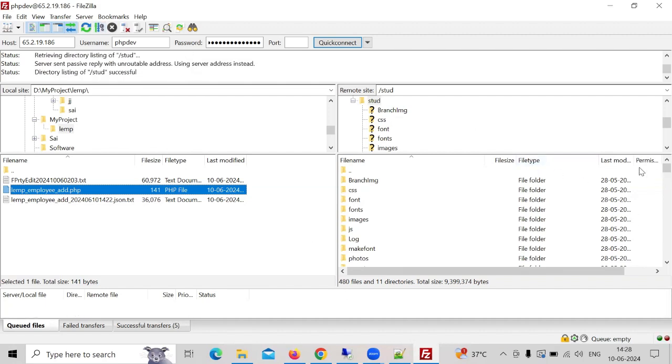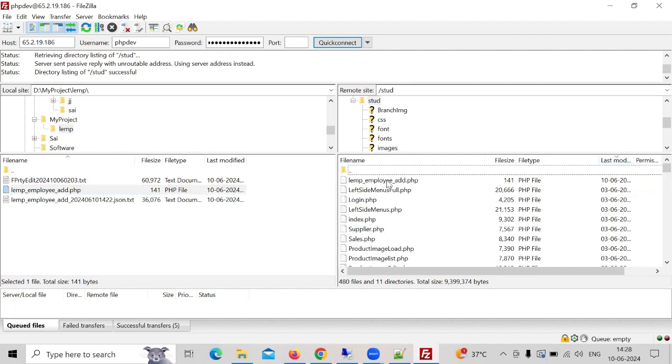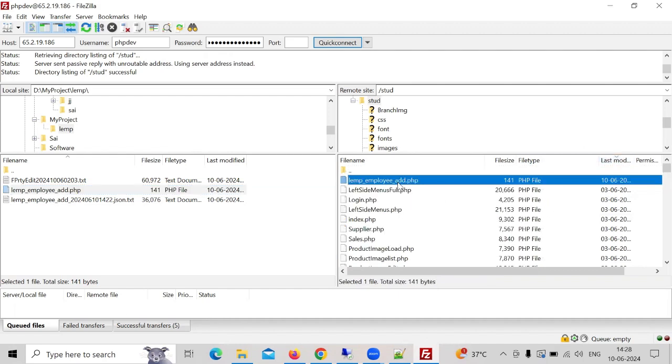Now you check whether that has been added here. Yes, added. So this we are going to test out. Now I'm going to show you how to test this particular file.